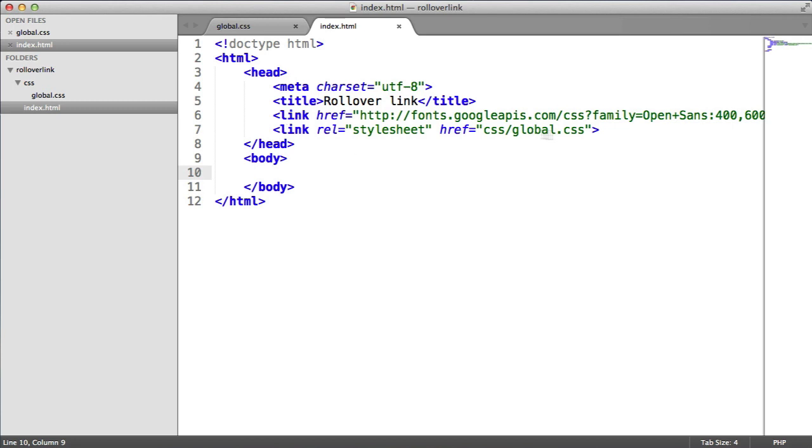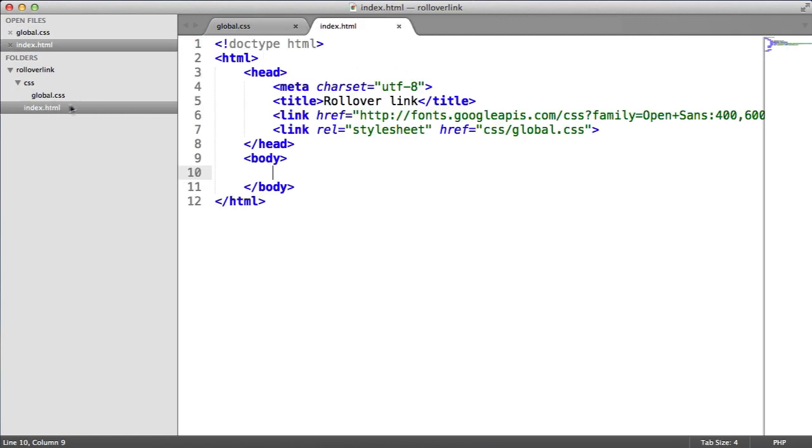So I've also linked in a global.css stylesheet, which is in a CSS directory. There's absolutely nothing in here at the moment. I'm just working with index.html, which has our basic document layout. Let's get started. So what I want to do first is obviously create this anchor, which is going to allow me to style everything up properly.